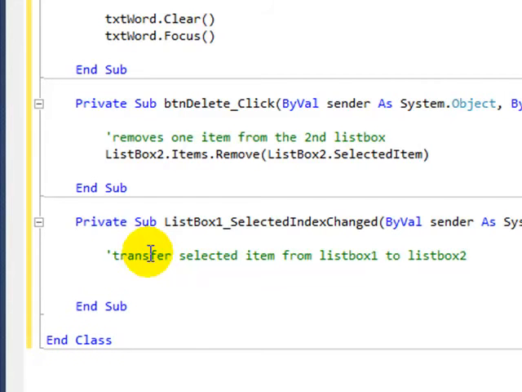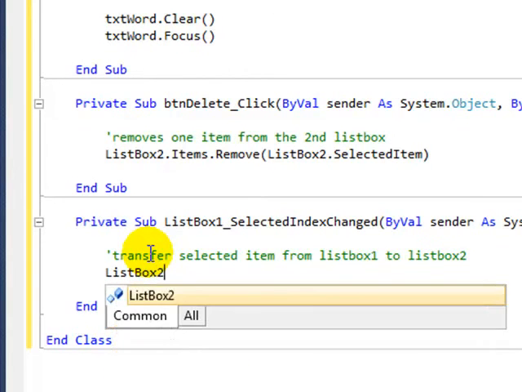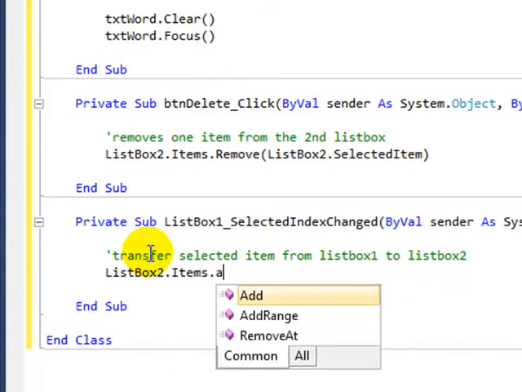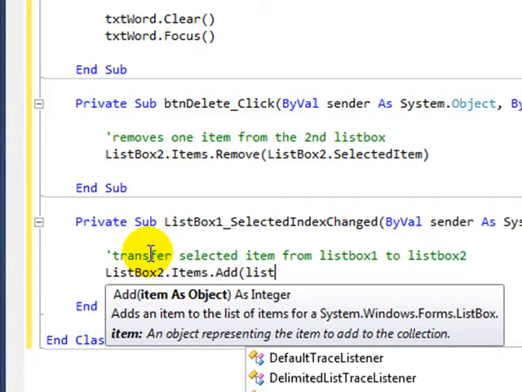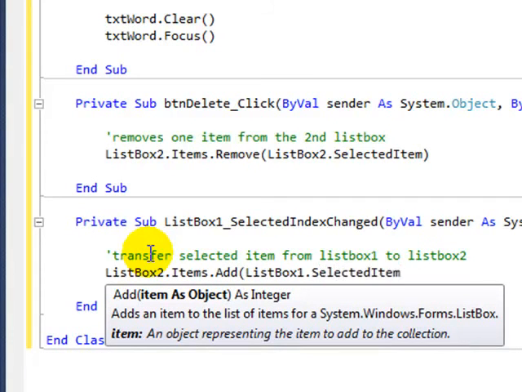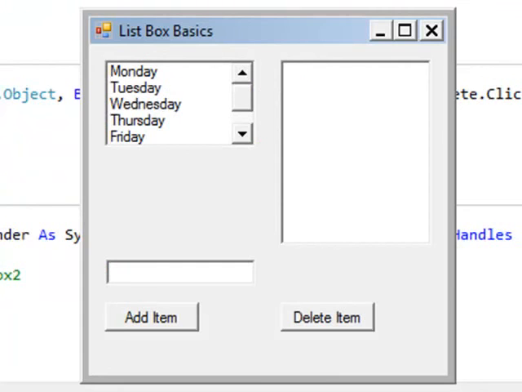So we want to add to listbox 2 items.add. Where are we getting it from? We're getting it from listbox1.selected_item. So let's run this program.